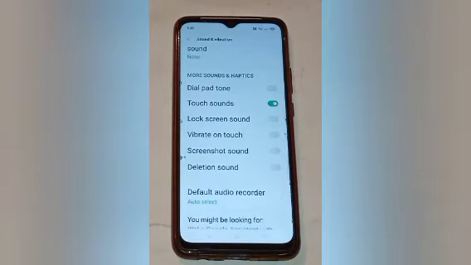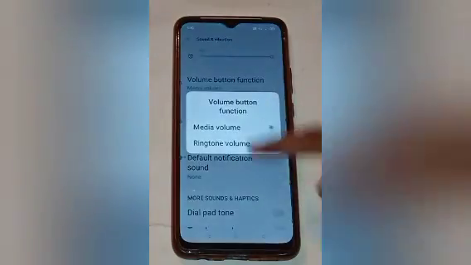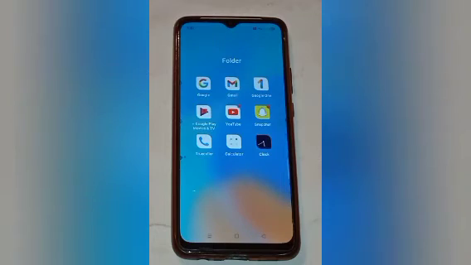So if you want to turn off touch sound, turn it off in this way. It means that it doesn't produce sound when we touch the screen. I will show you. Here you will see now it doesn't produce sound when we touch the screen. So in this way touch sound will be off in our mobile phone.